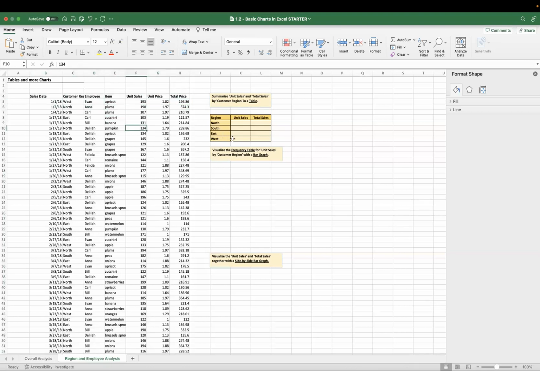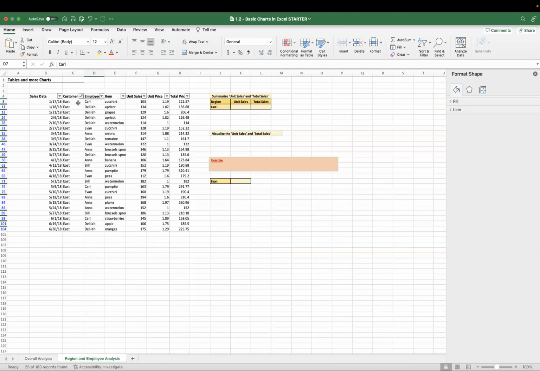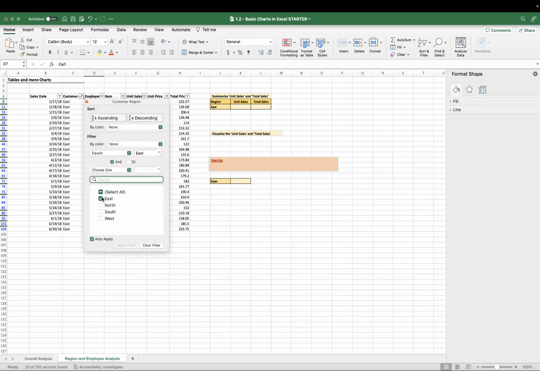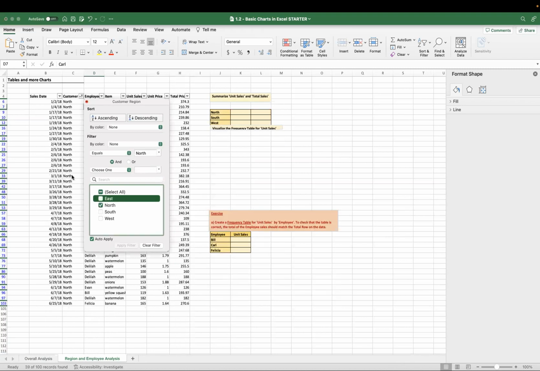So before we look at the regions individually, I'm going to show you a quick demo of different ways to visualize the information. First I'm going to add a filter, and let's say I only wanted to focus on the East data. Then I can click on the filter that I just added, and when I click on East, it sorts to only those that have the value of East and hides the rest of them. I can also add in the North. If I wanted to just look at the North, I could just look at those.